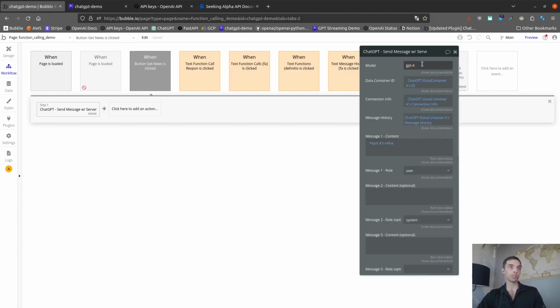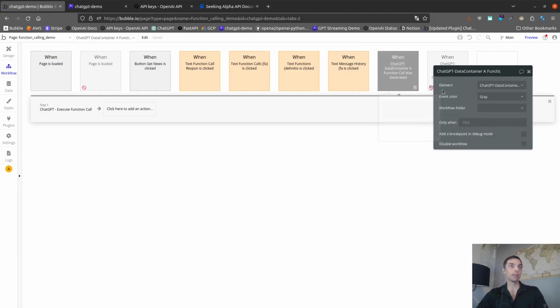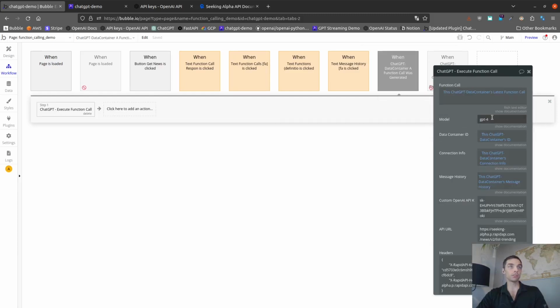The first thing I'm going to do is change GPT-4 to 3.5 Turbo 16K. The reason for this is in part to show you that you can get good responses from 3.5 still, and the 16,000 tokens allows you to get a bigger window, which is great. So if you have large API responses like the one that we're looking at, you can condense more information into a single response. So that's one thing.